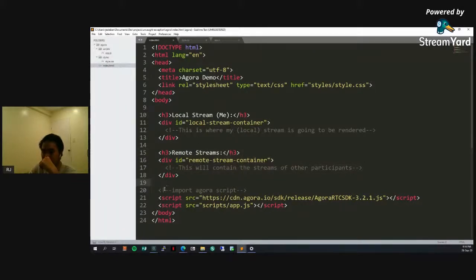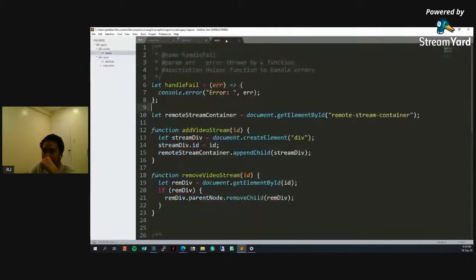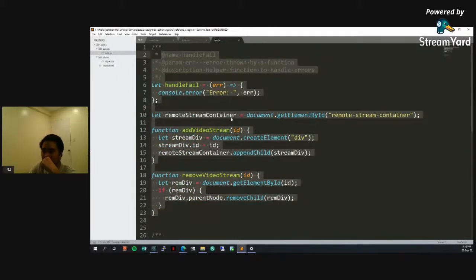So the first step would be to import the Agora script. I just retrieve the CDN JavaScript, and then this is where the logic goes. Then the styles, just basic boilerplate styles for tonight's demo, and then some helper functions that could be very helpful for tonight's demo.